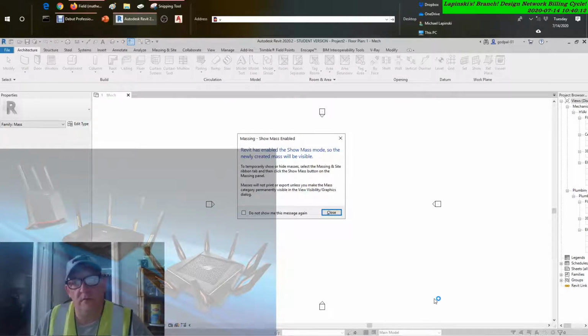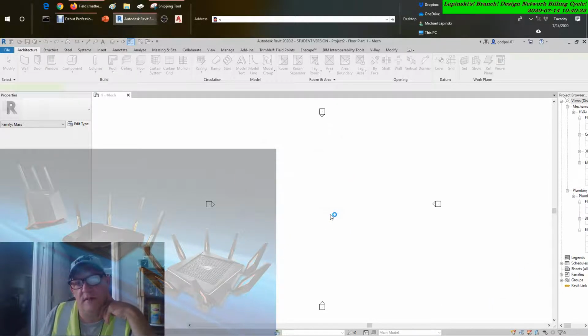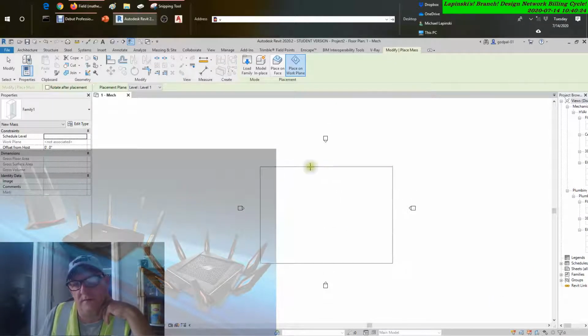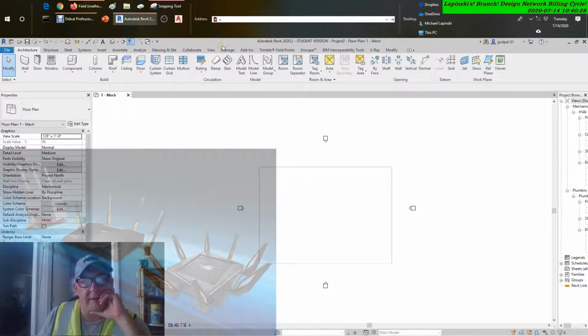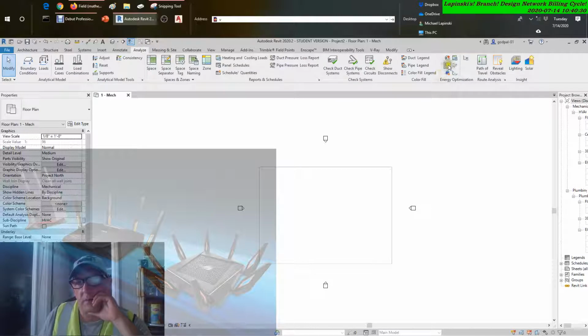Now Revit has enabled the show mass mode, so the newly created mass will be visible. And again, we discussed this with visibility graphic overrides, right? So yeah, it's going to do it for you in this instance, which will save you some time. So let's just let that do its thing. We'll find a spot to place it. So now we have this conceptual mass. Now we can go back to the Analyze tool. We can take a look over here now.